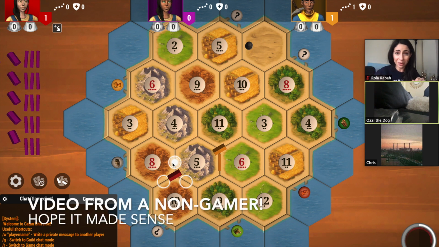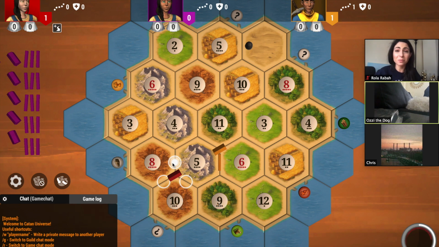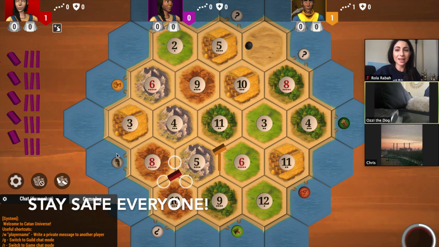And keep in mind, I'm not a gamer. I don't really play online games and never was into video games, but ended up absolutely loving this. And so it is really, really fun and easy to play with friends.